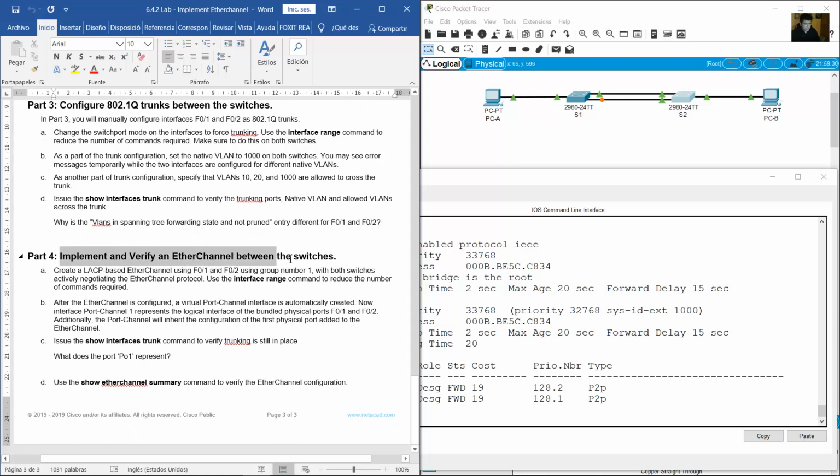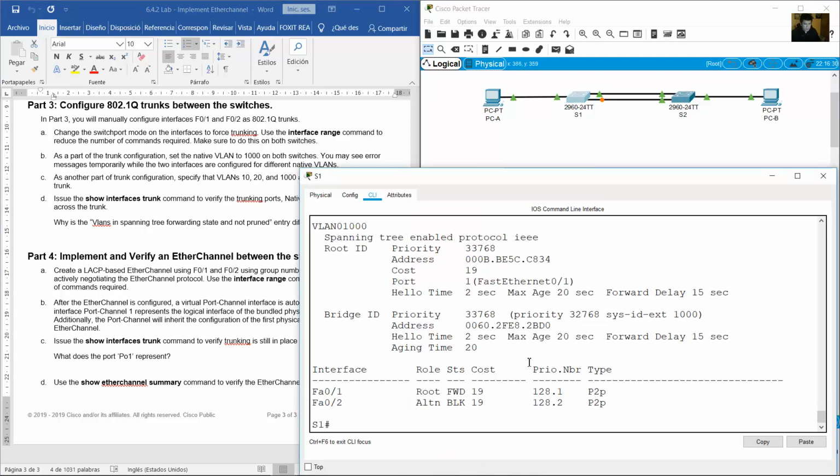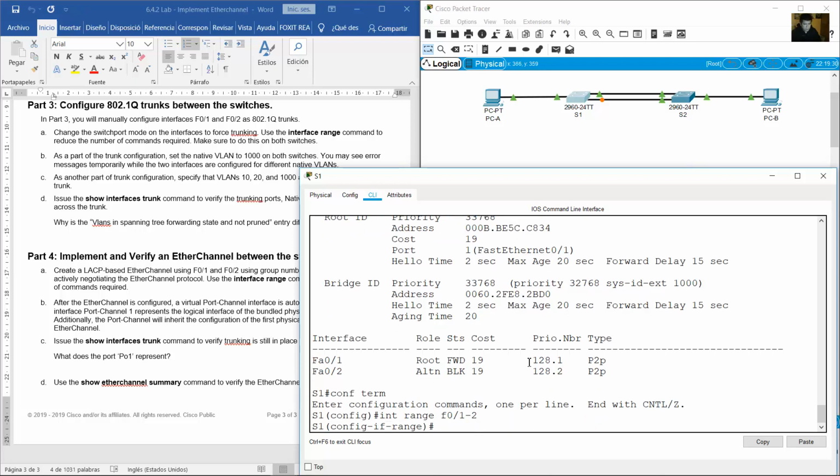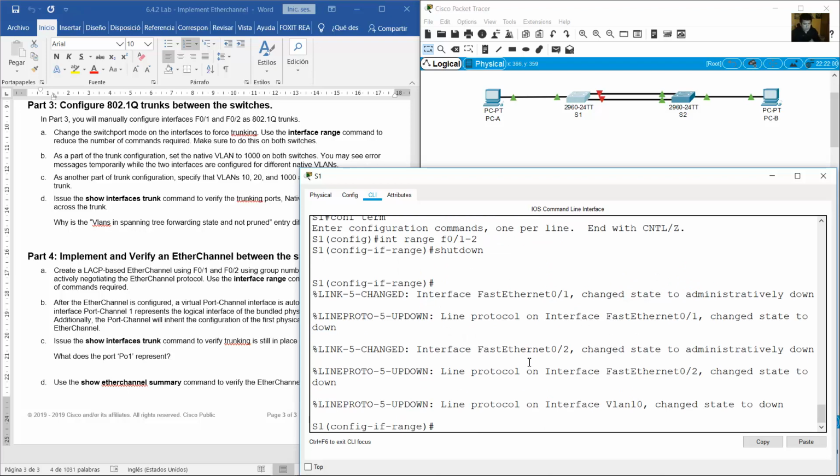Okay, implement and verify EtherChannel. Create LACP based EtherChannel using Fast Ethernet 1 and Fast Ethernet 2 using group number 1. In both switches, actively negotiate the EtherChannel protocol. Use interface range command. Okay, on S1, configure terminal, interface range Fast Ethernet 1 and 2, shut down. Don't forget that, to avoid issues and problems.